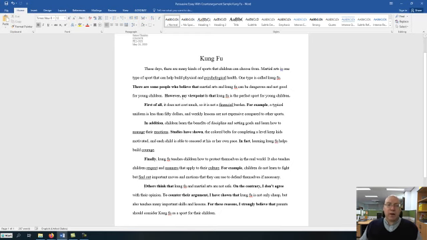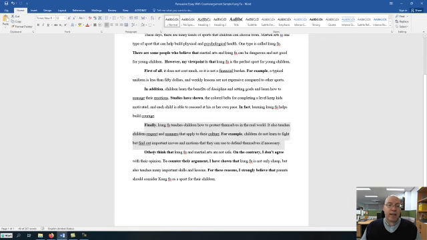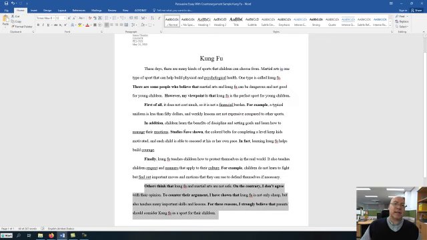So each paragraph has its own purpose. For example, this paragraph here is our introductory paragraph. And then we have reason 1 and examples, reason 2 and examples, reason 3 or our final reasons and examples. And then we have finally our concluding paragraph. So we're not talking about sentences anymore, we're talking about paragraphs now.